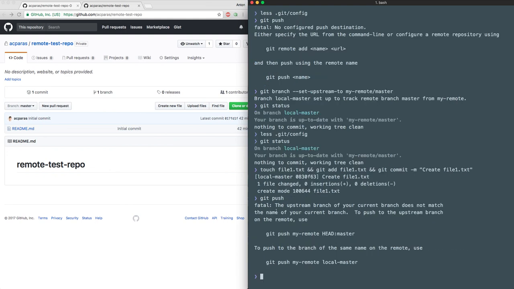But it doesn't. It says the upstream branch of your current branch does not match the name of your current branch. To push the upstream branch on the remote, use git push my remote head:master. So Git's telling us that our local branch's name doesn't match the upstream branch's name. So we have to specify 3 fields: the remote repository to push to, the local source branch, and the remote target branch. So let's just try doing that.